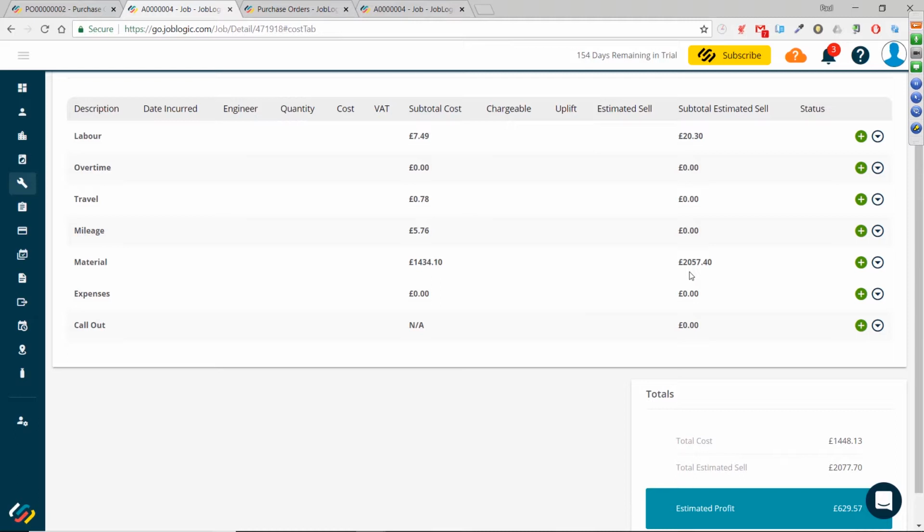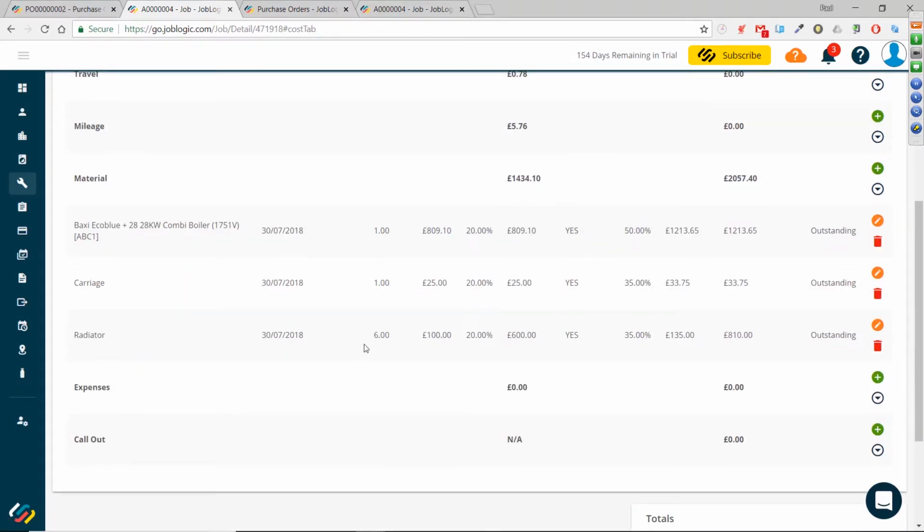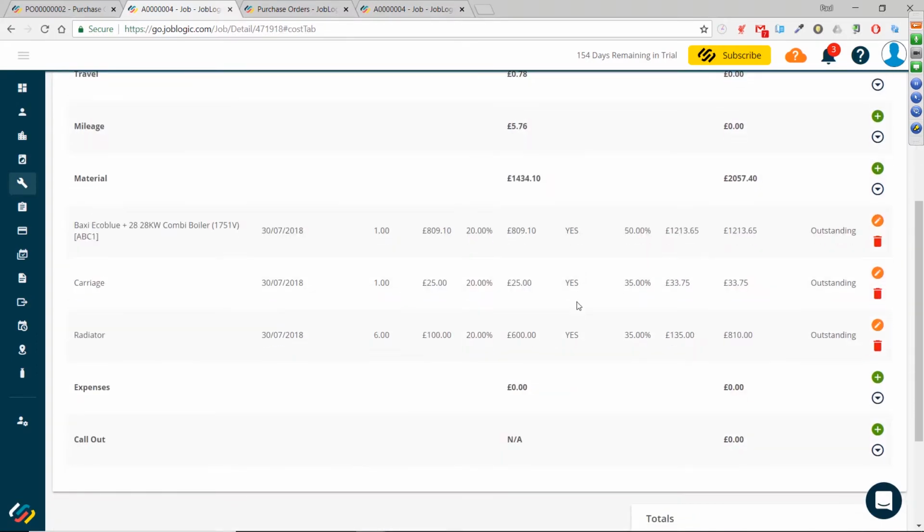So I've got my materials there, you can see 1434, and it's automatically marking them up and telling me that they're ready to charge at 2057. Let's have a quick look here at my materials. You can see my radiator, got 6 of them, £100, 20% VAT, £600 cost. Yes, it is chargeable. That's what that column is there. So it's telling me it's chargeable to the customer. It's a 35% agreed markup, which makes it £135. Basic easy maths, giving me £810.